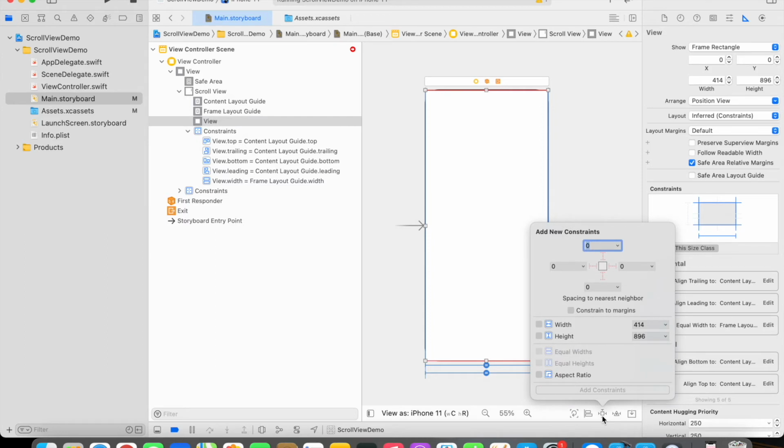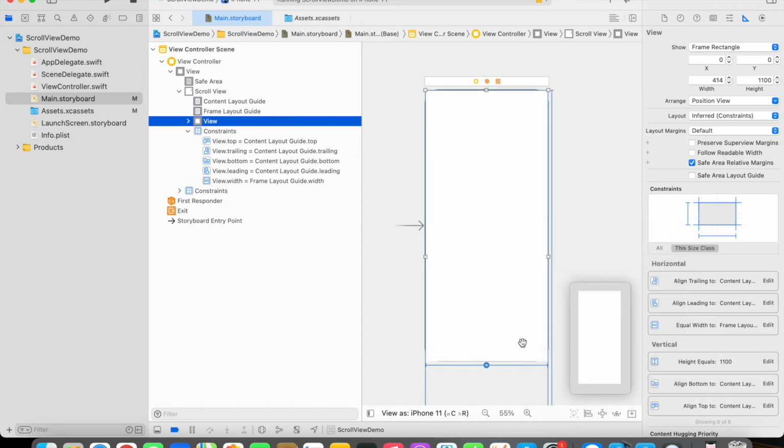And then we need to apply the height. This is the height of the scroll view, that is, how far we can scroll down our screen. It is according to the UI elements we have on the screen. So let's say we set it to 1100. Add it. Okay, so here now you can see we can scroll like this.